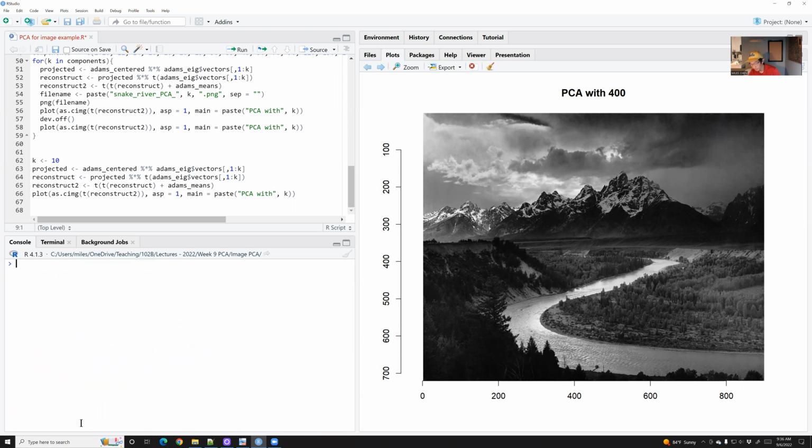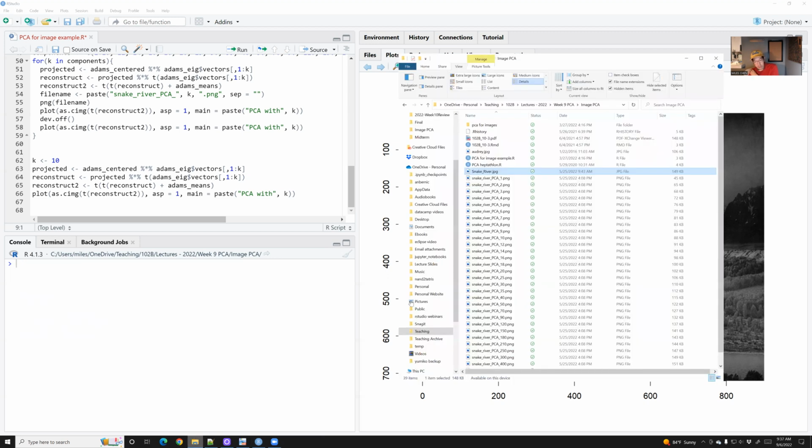Okay, again, I'm not going to be testing you on this specific stuff. You do need to know some general ideas about principal components analysis, but that's that.